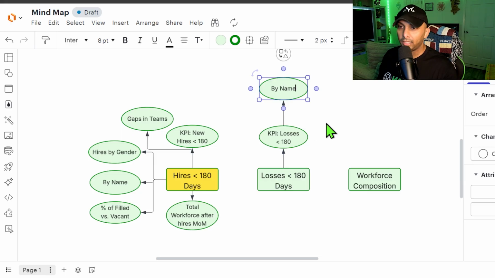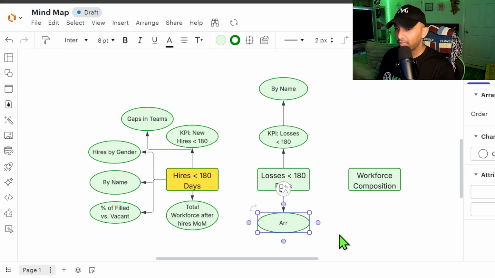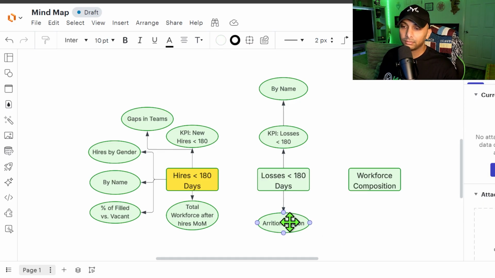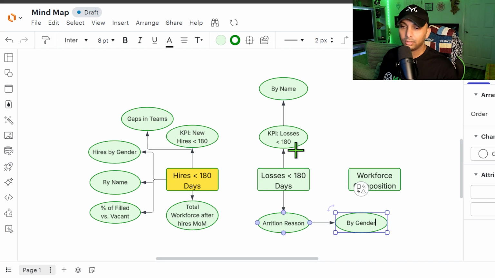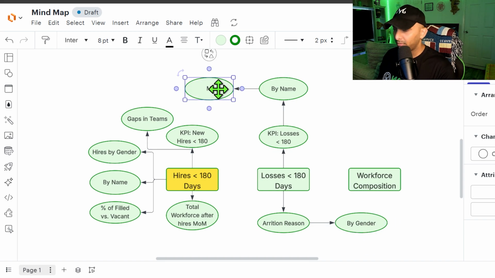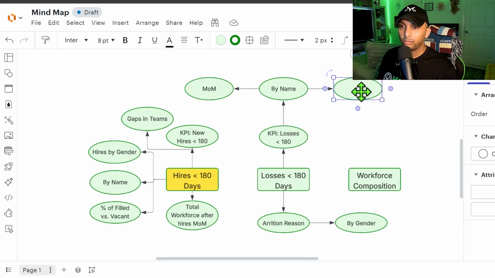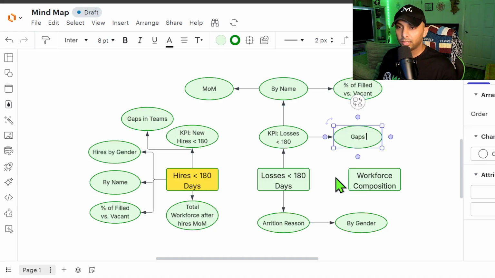We're going to say by name. This one is going to be attrition reason, so we want to know exactly why they're leaving. We're going to do by gender as well. We're going to do month over month as well. We're going to do percent filled versus vacant. And then once again, we're going to do gaps in teams.